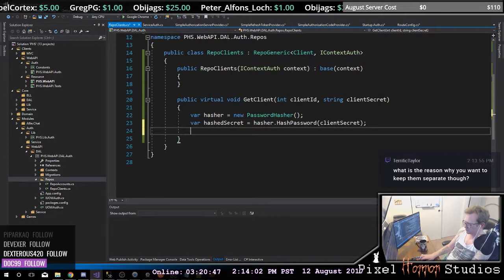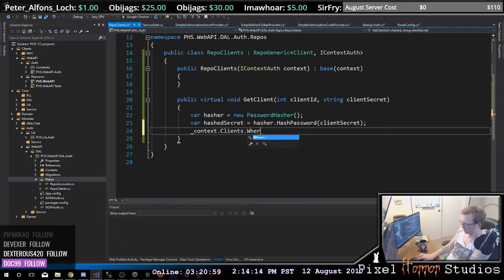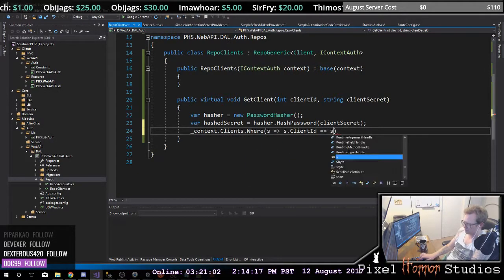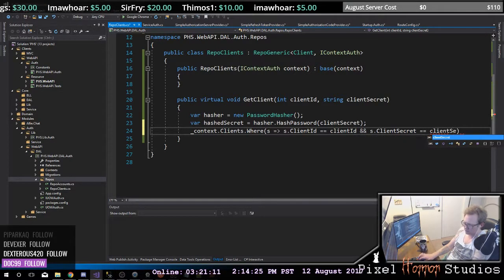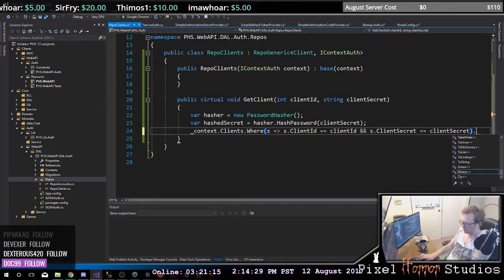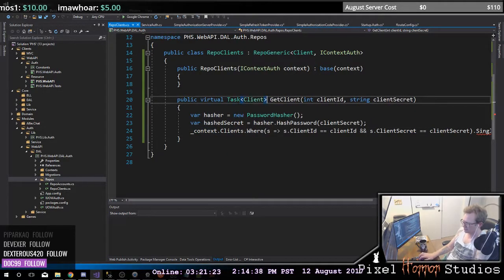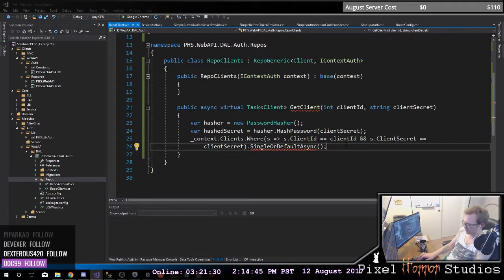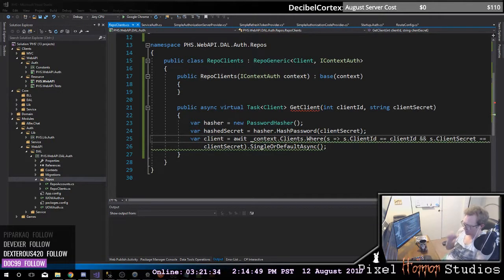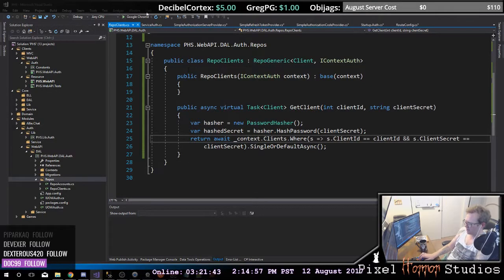And then what we're going to do is an await context. Oh, because it's not in the await. And then we want to do a client where myS.ClientID is equal to my client ID, and myS.ClientSecret is equal to my client secret. SingleOrDefaultAsync. This needs to be changed up here to a Task of my client. This is going to be an asynchronous class now. And then this needs to have the correct reference. Just like that. GetClient.